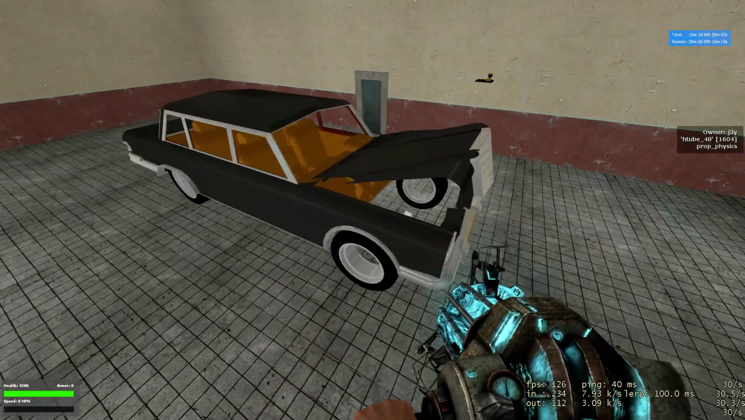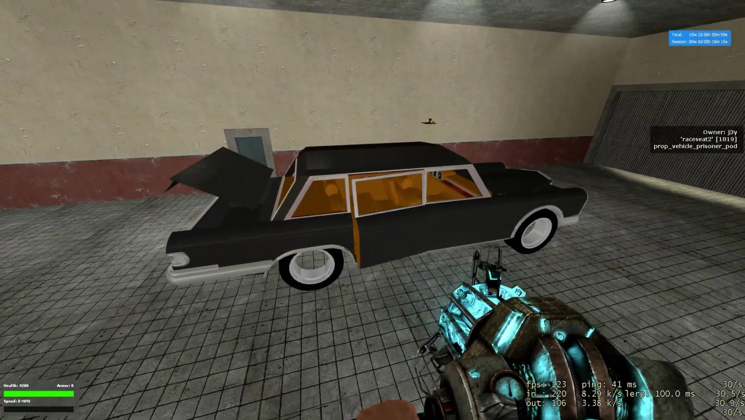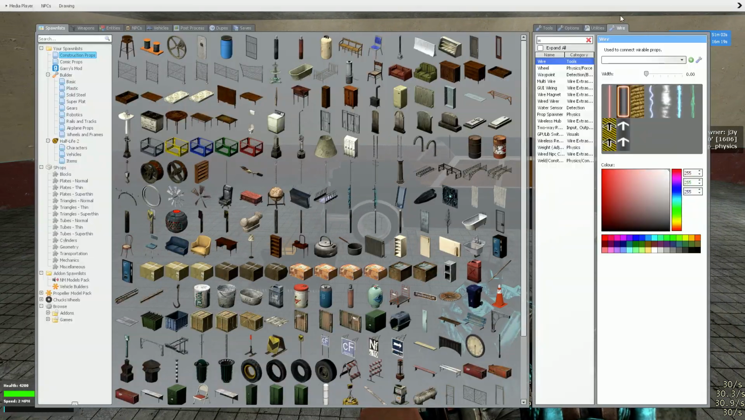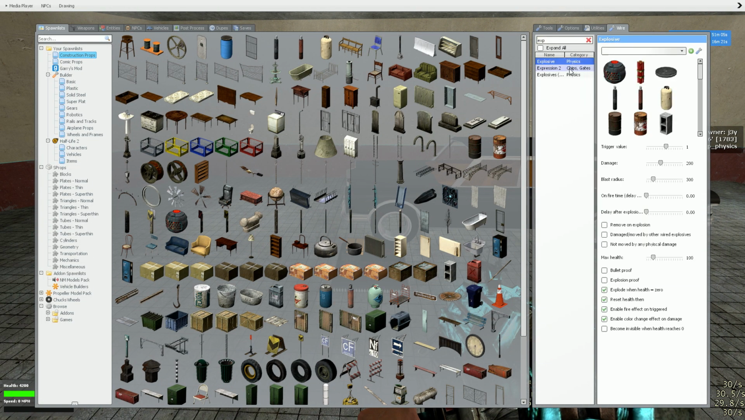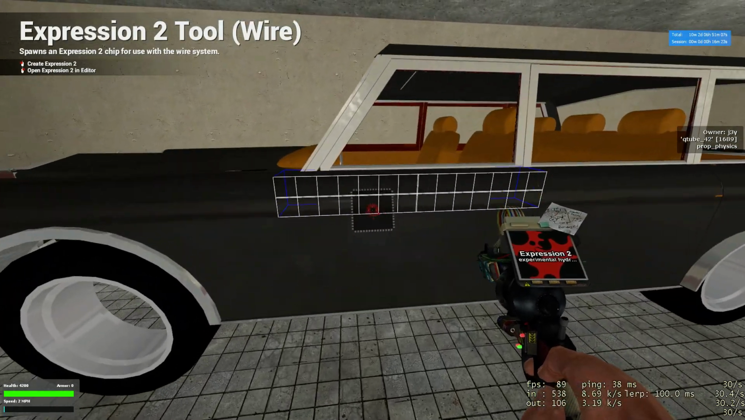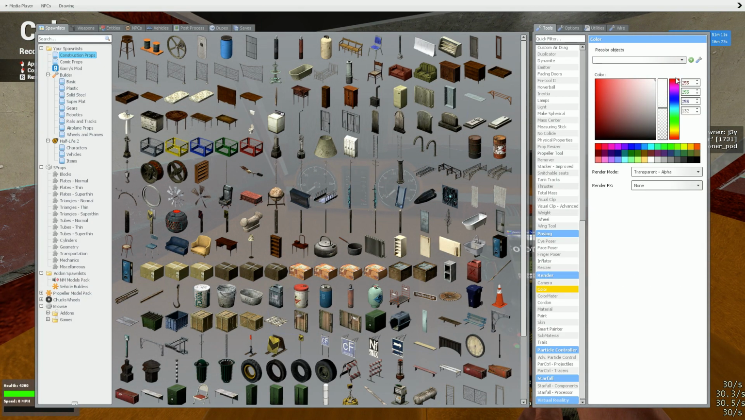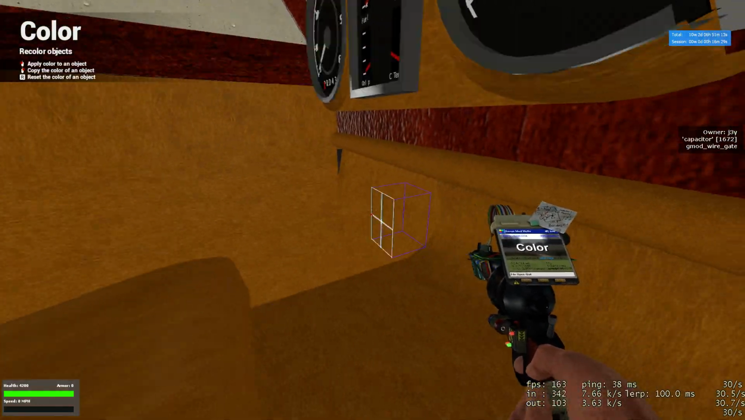Also the hood, doors, and that's a bug. Alright, so let me show you how this was done. Actually, let me first show you the specific little things that are going on here.